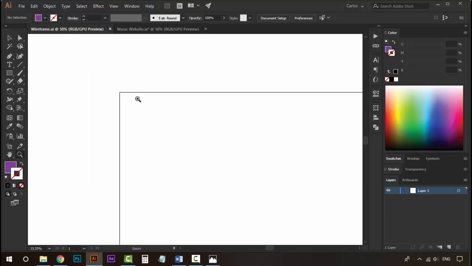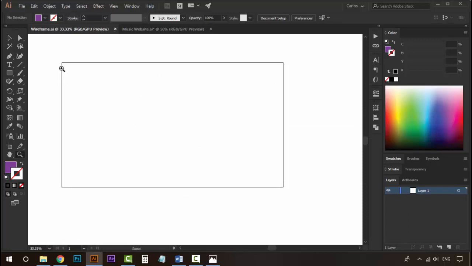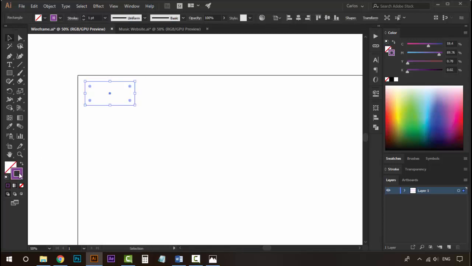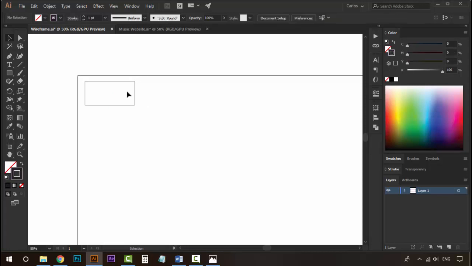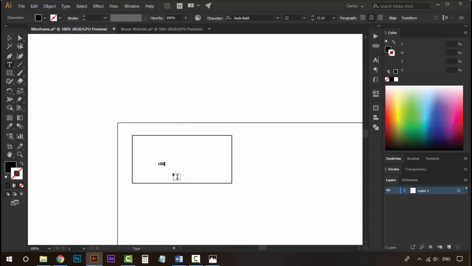So for my wireframe, I want the logo to be here on the top left corner. So I want to create a rectangle here. Let's make it with a black stroke. And I'm going to write here logo.